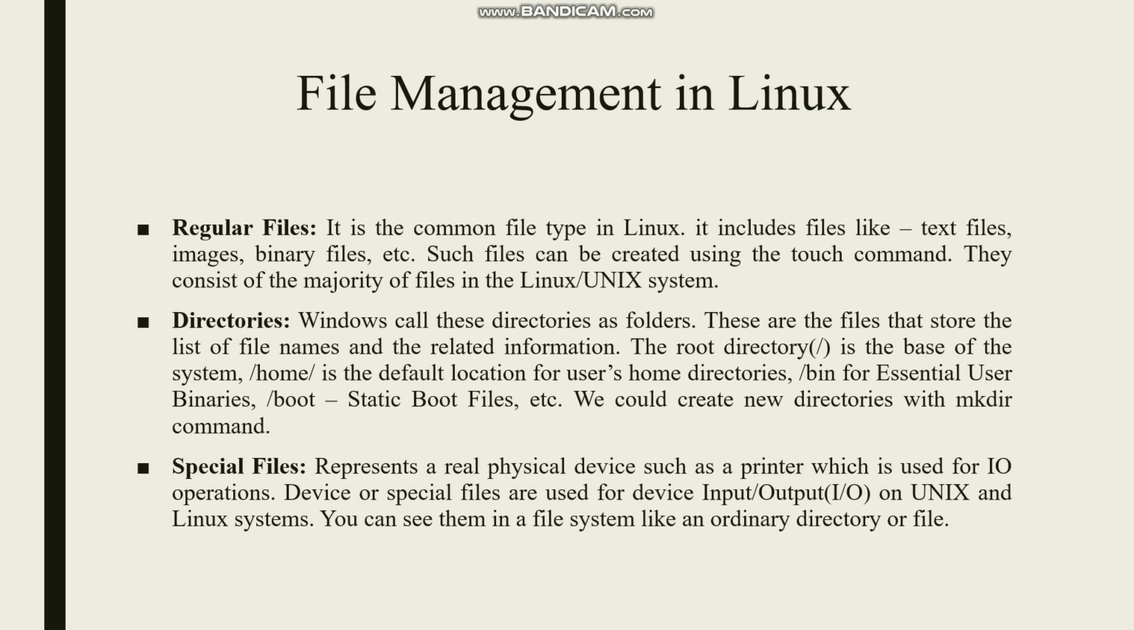So we come across three things in file management, the three basic types of files: ordinary files, directories, and special files. So what are ordinary files? An ordinary file is a file on the system that contains data, text, or program instructions. And directories: Windows calls directories folders. In simple words, directories store both special and ordinary files. For users familiar with Windows or Mac OS, Unix directories are equivalent to folders.